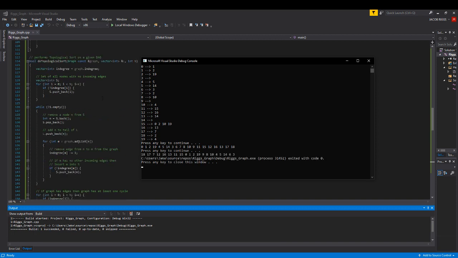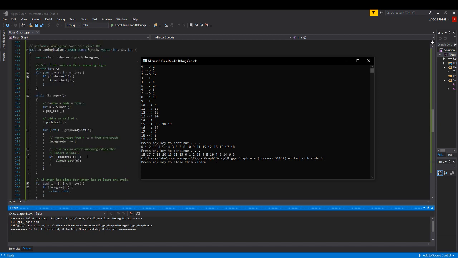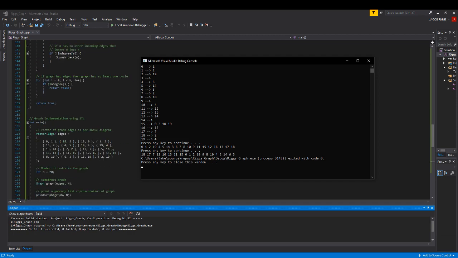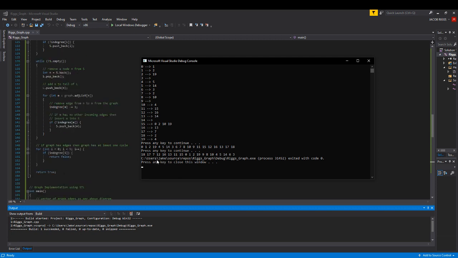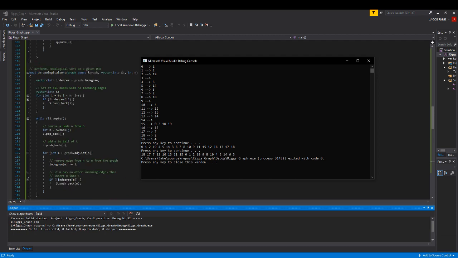And then again, this one, we go down from the ones that have no incoming edges, so nothing is trying to go to it. Nothing has 18 or 17 here. And then from there it just keeps going down until it hits everything at least once.